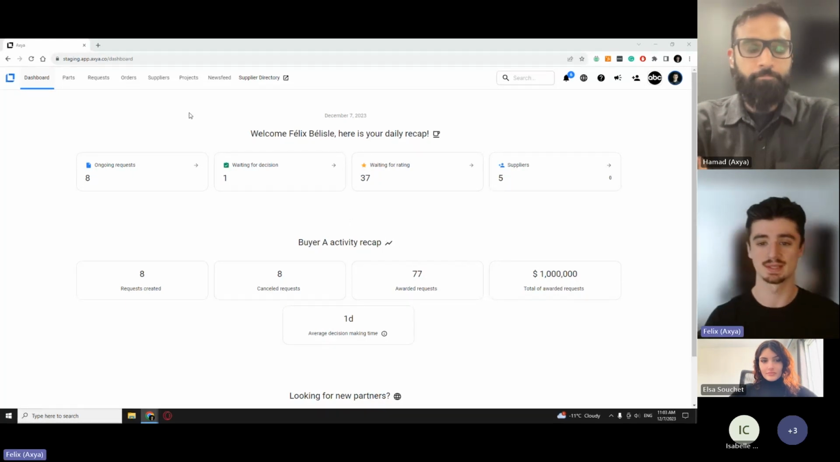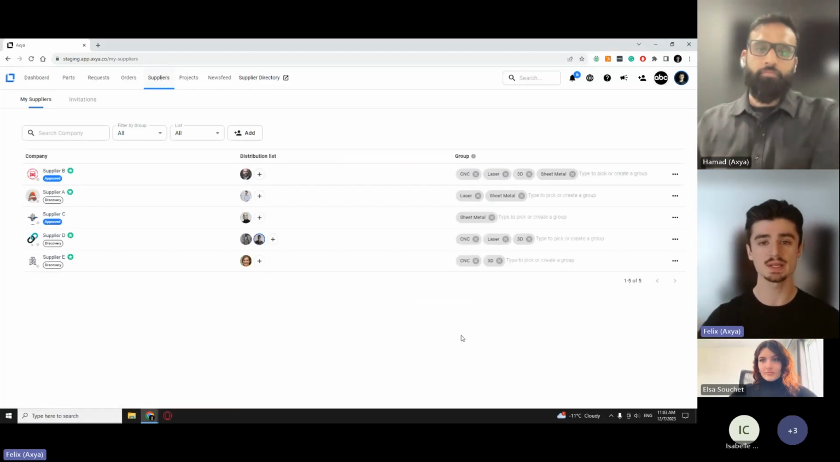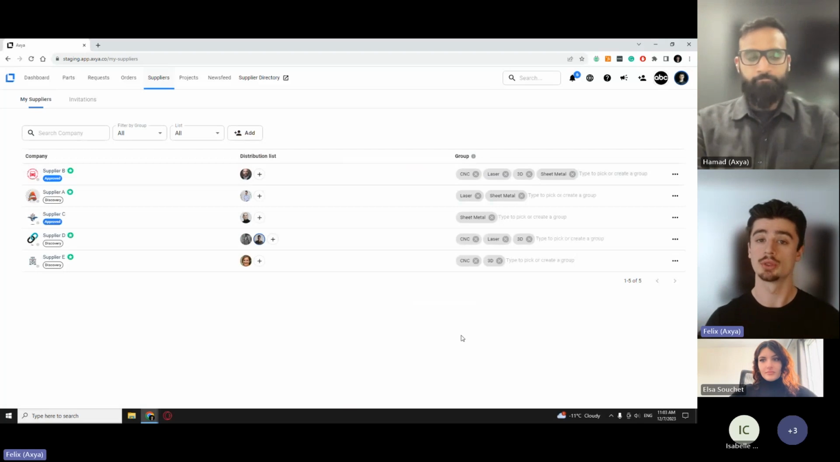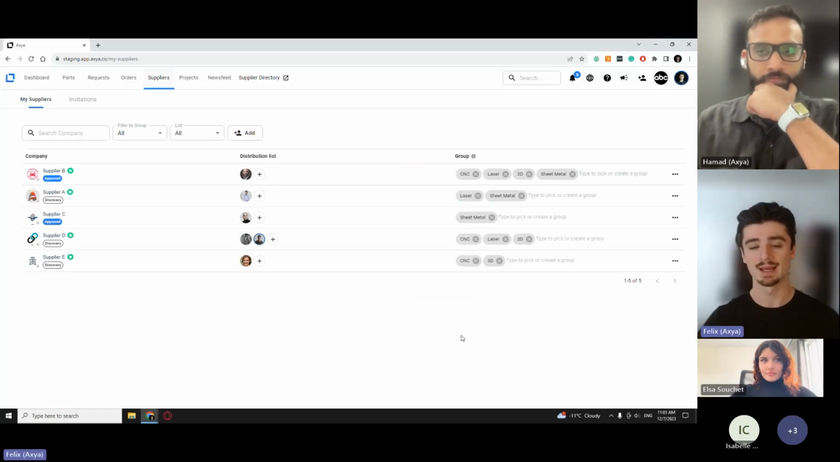And to start this presentation, we'll focus on the supplier side. So as a manufacturing company, the purchasing team has a list of suppliers that they've already worked with or that they would like to work with. And as you can see, it's directly available within that place in your interface.